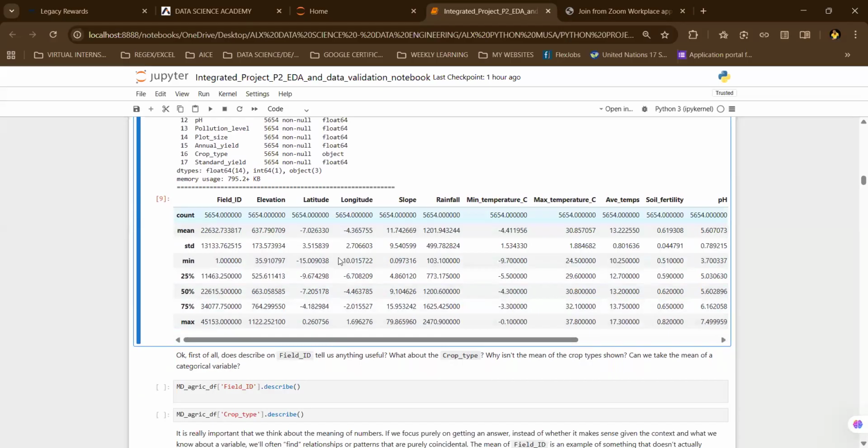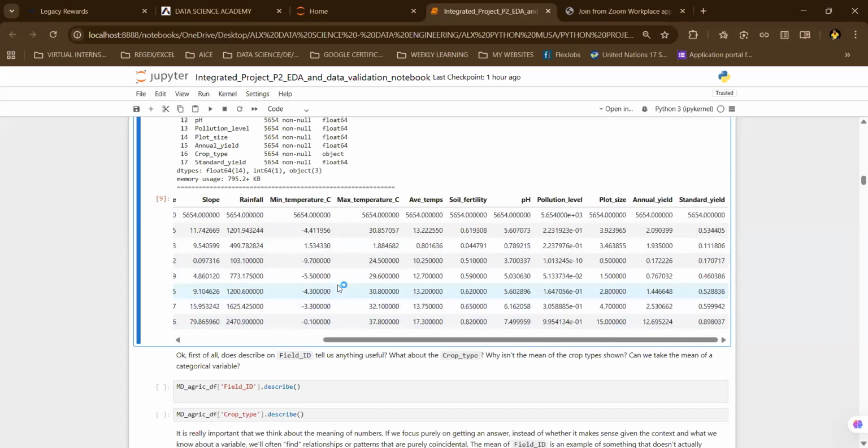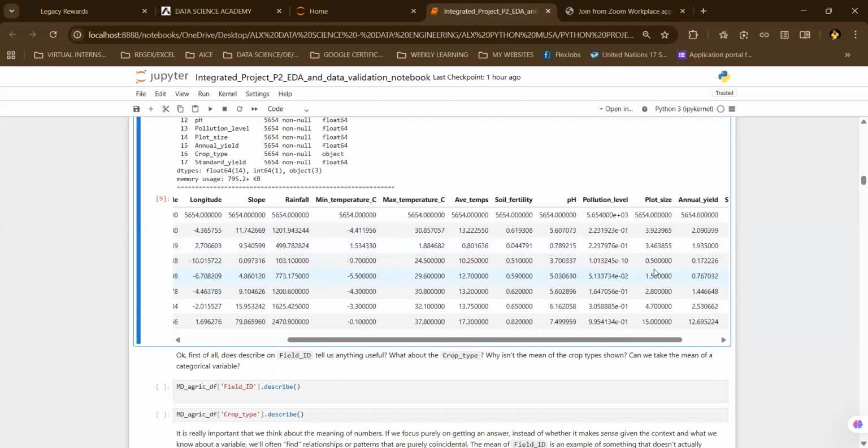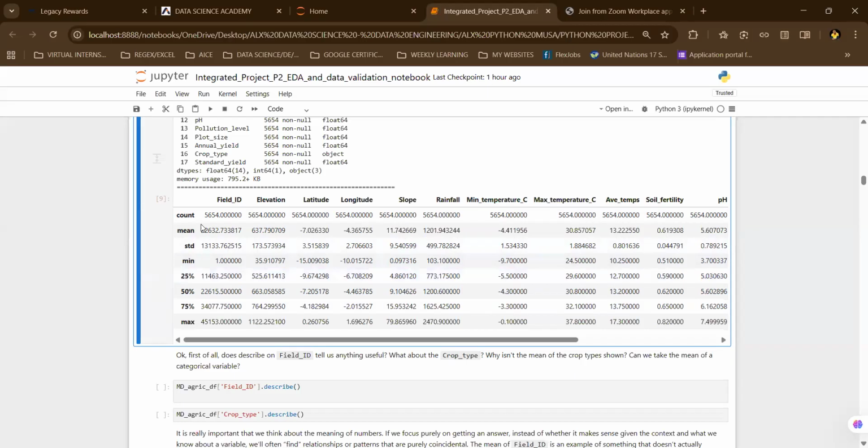And when you use the describe option, it gives you a statistical overview of your data set. It breaks it down statistically, such that you have the count, the mean, the standard deviation, the minimum, the lower quartile, the median, the upper quartile, and the maximum. For all the numerical columns, we are having these calculations.